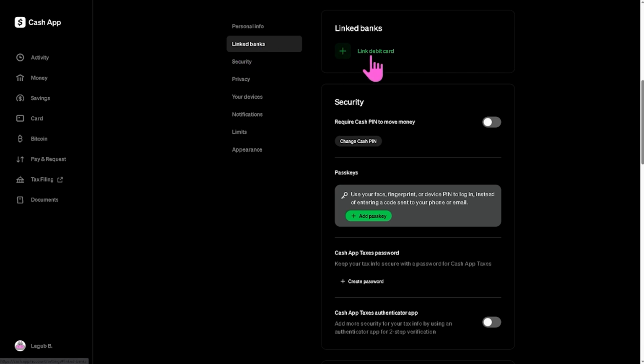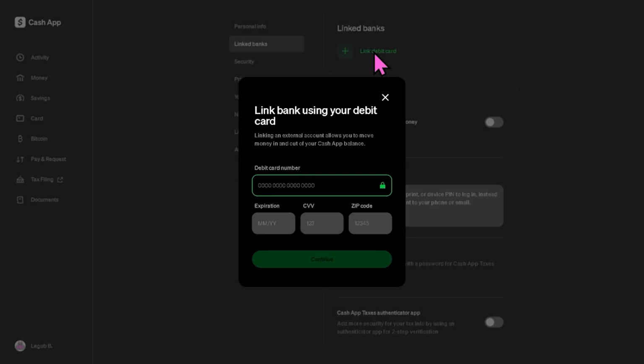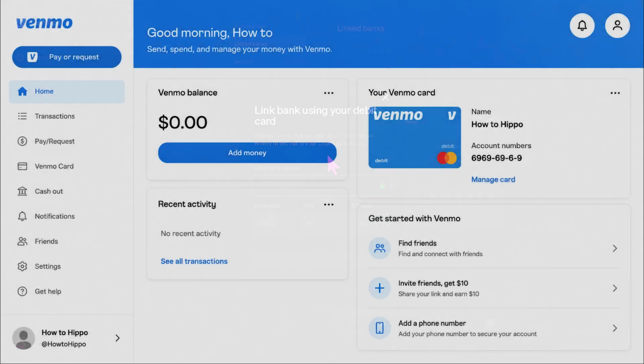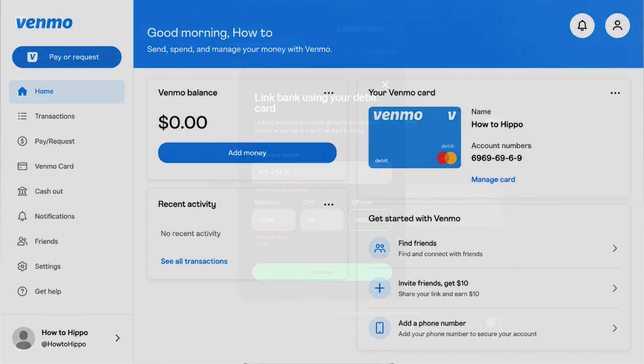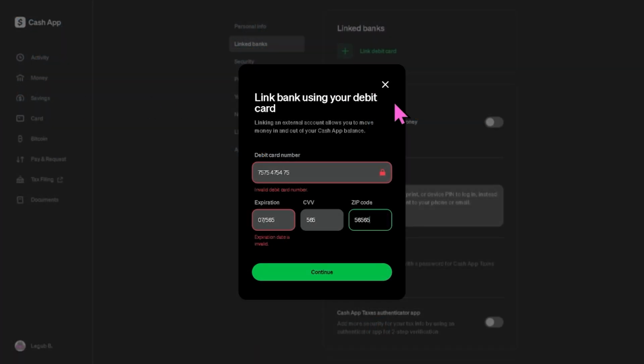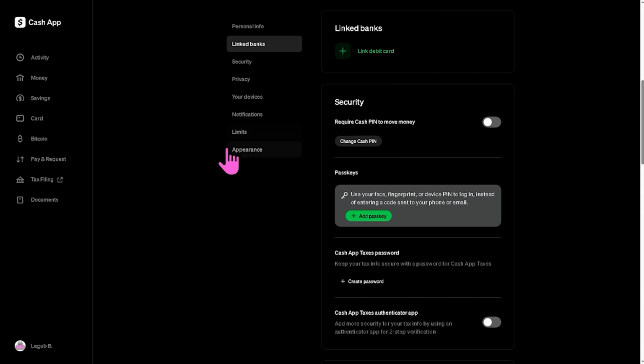Now tap the link a debit card and enter your Venmo debit card details such as the card number, expiration date, CVV, billing or zip code, and you can find these details in your Venmo app under your Venmo card section. Now, tap the Add a Card and wait for Cash App to verify it. If approved, your Venmo card will appear under Link Cards.